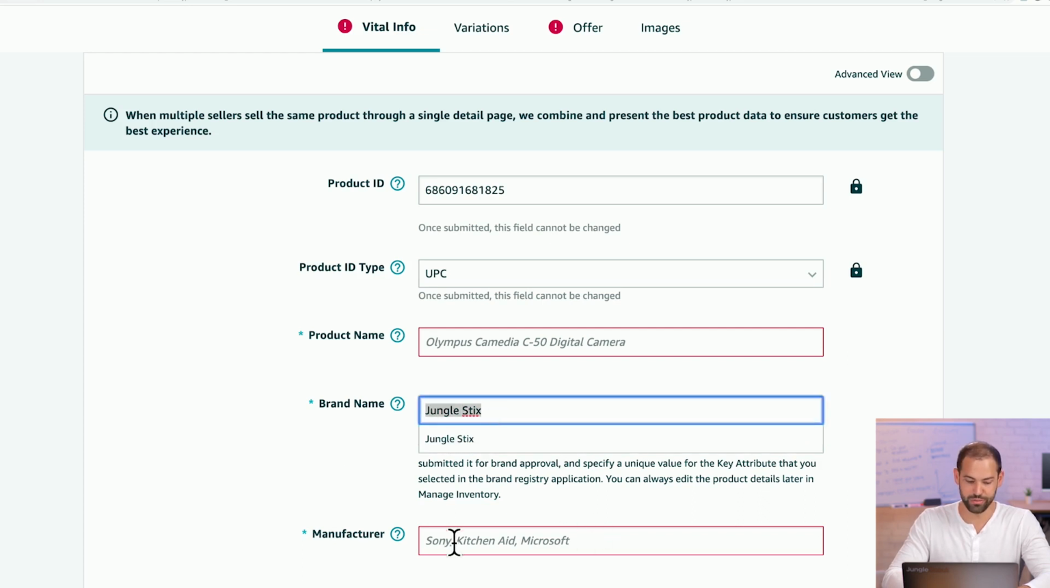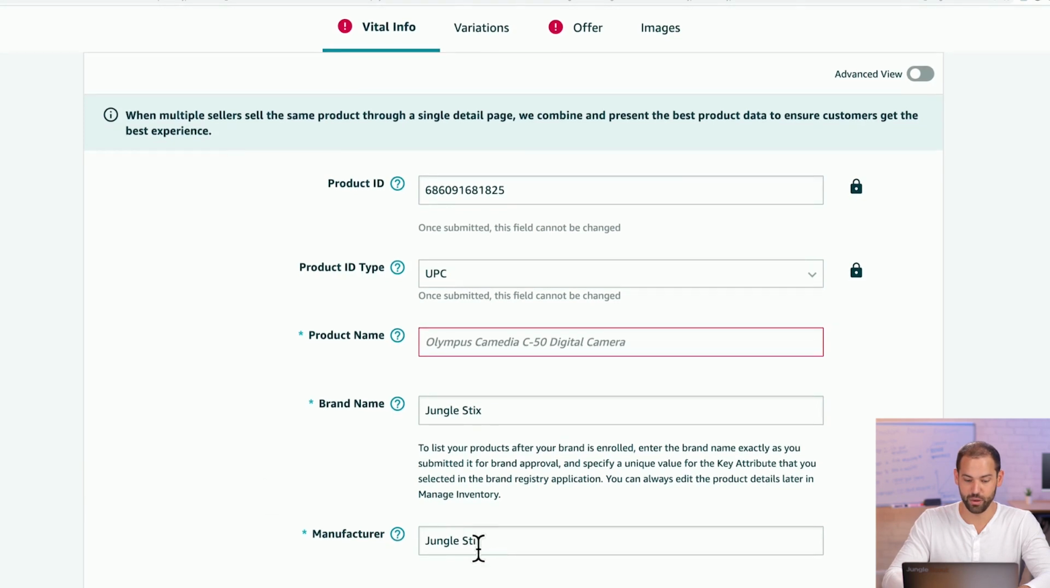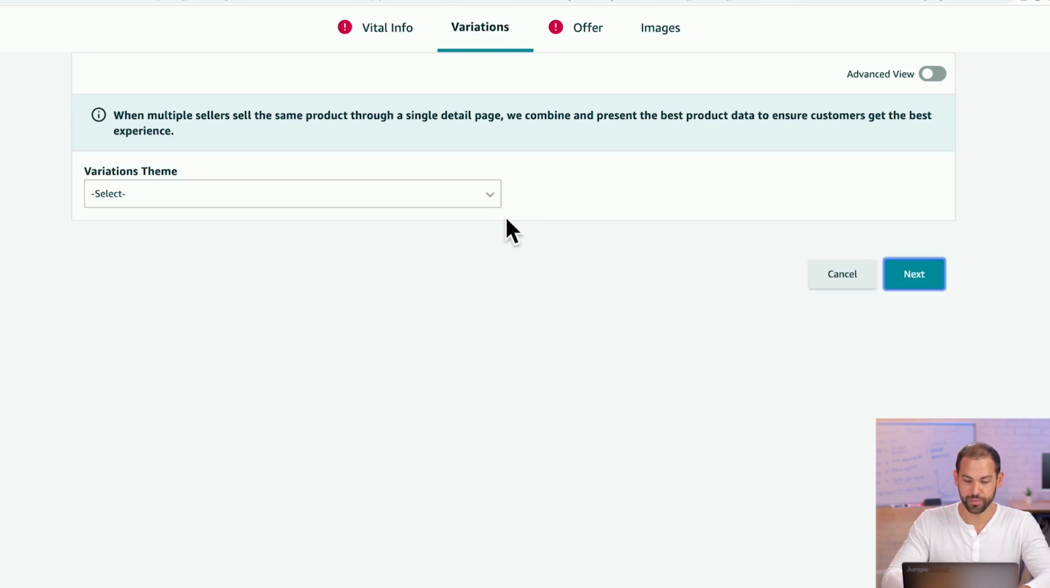So I always just do manufacturer the same as the brand name. If you have like a parent company or something you want to put as manufacturer, that's fine. And then we have product name. We'll come back to that in 1 second.